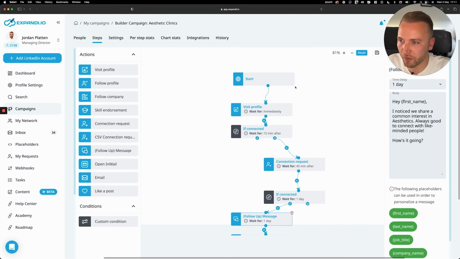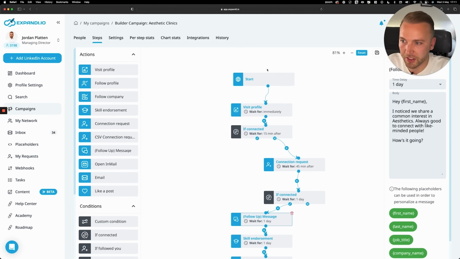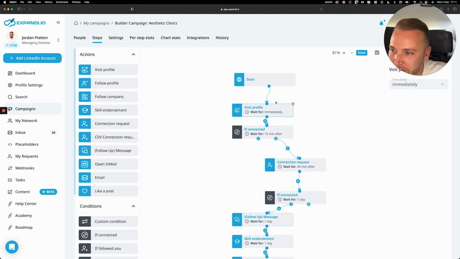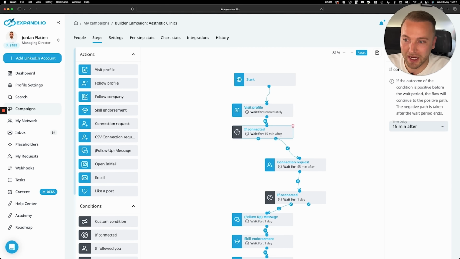So let's start off with our starting point. Okay, so this flow starts, and this flow works in a very similar way to if you ever use GoHighLevel or Zapier or any kind of automation flow. It's very much if this, then do this, if that, then do that. Okay. So start off, it's going to visit a profile, and I'm going to show you how you can input this with leads in a moment. So it's going to visit a profile, it's going to see if we're connected to that person.